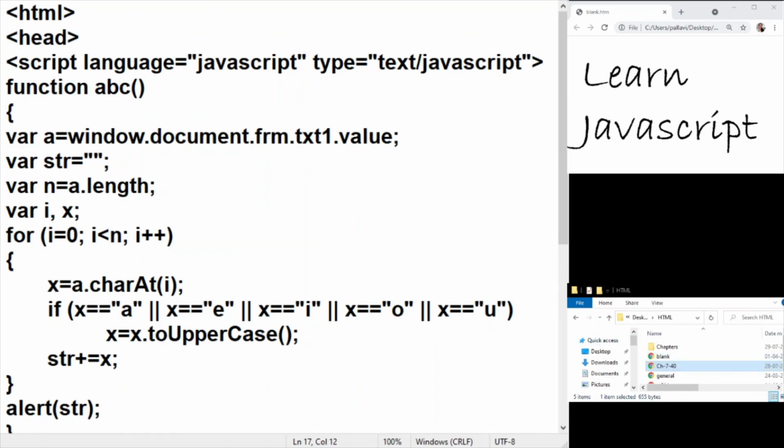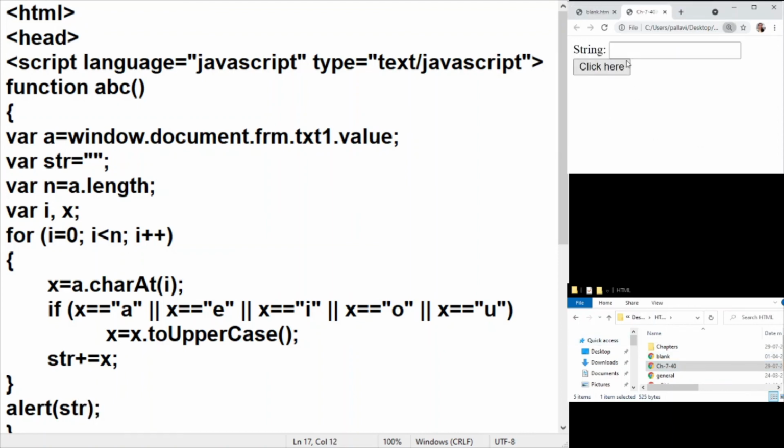Let us see this. I have two vowels, E and O, so they should be converted into capital. Right? Try this definition, and in the next video, we'll take up a new definition.